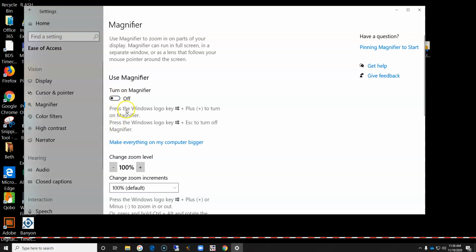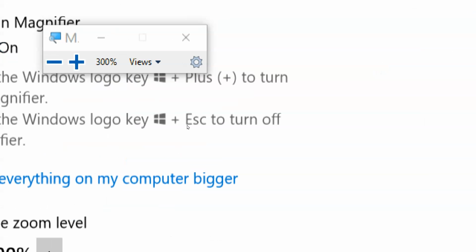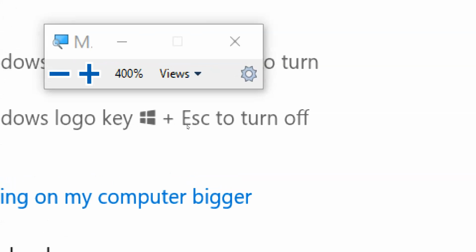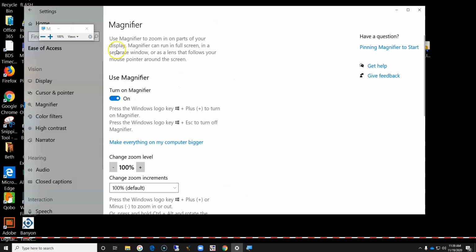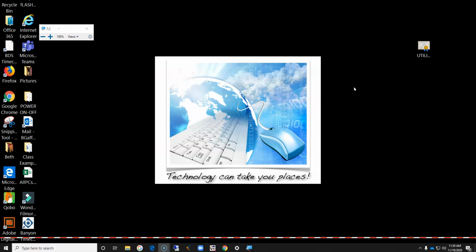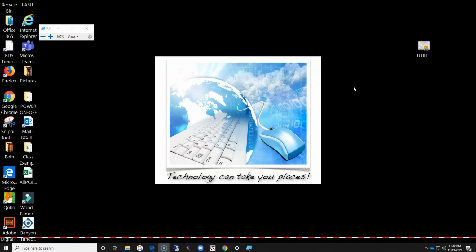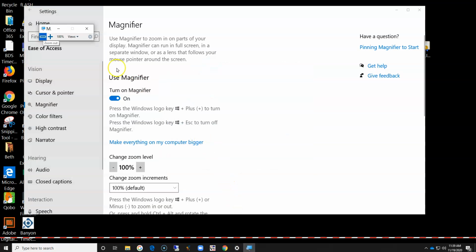Another way is by pressing on the Windows logo on your keyboard and pressing the plus to turn it up. So I'm pushing on my Windows key and clicking on the plus, which automatically pulled it up. Minus takes me down. So let's get out of here real quick and see what happens if I push on this and my plus. Okay. So I don't necessarily have to be in my settings to be able to use that feature.